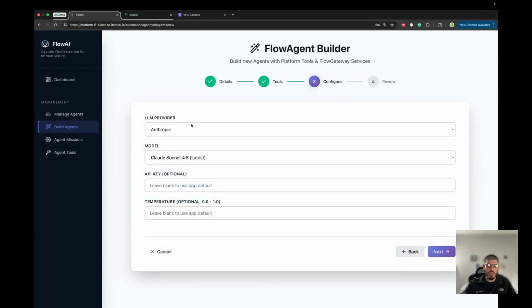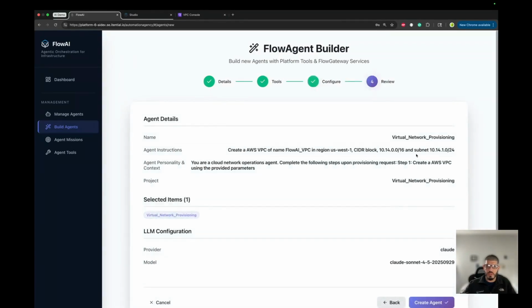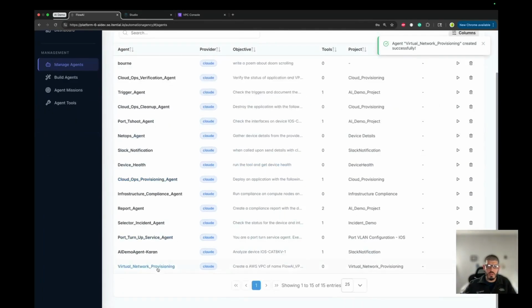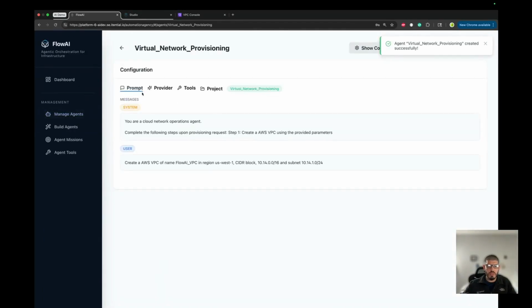We're going to leave everything else as default. I can do some tweaking. I can change language, large language models, providers, temperatures. I'm going to leave everything as default. It's completely adequate for what I want. And I'm going to go ahead and create my agent. And let's look at it and make sure that it all looks good.